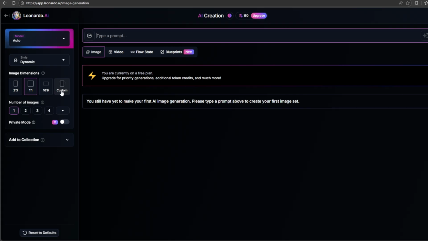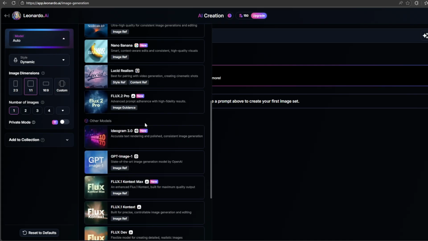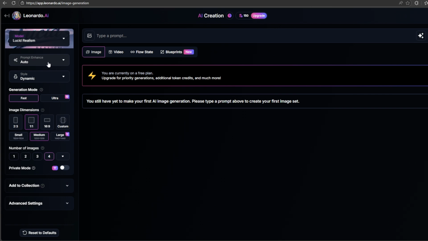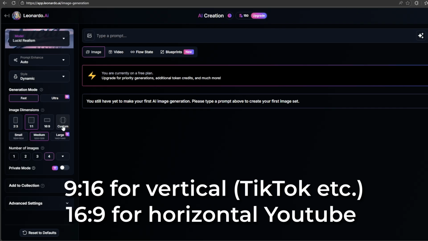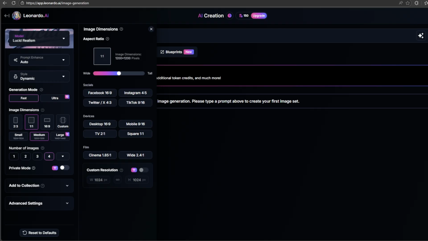Now here's something important. We need to pick the right model for our images. Click on Models and scroll down until you see Lucid Realism. Trust me on this one. This model creates images that look so real, people won't believe they're AI-generated. Before we generate anything, let's get our sizing right. For TikTok videos, you'll want 768 by 1360. If you're planning to upload to YouTube as well, use 1360 by 768. Getting this right from the start saves you time later.